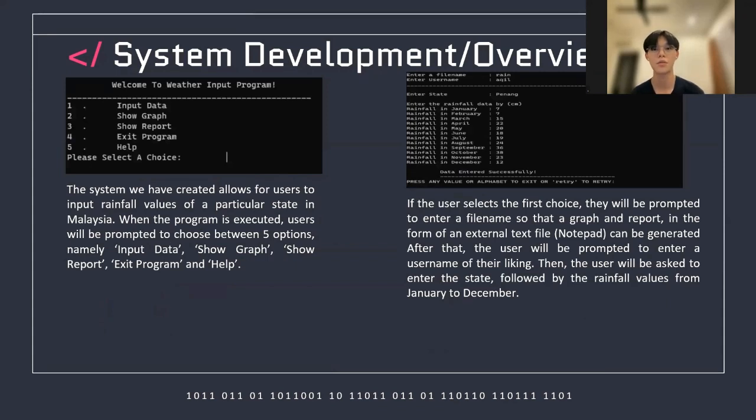When they start the program, they will be able to input data, show graph, show report, exit program, and help menu. They will be able to choose one of the 5 choices given by the program. If they enter 1, which is input data, they'll be able to enter the file name they want to save the data in, the name, the username, and state name, and the 12 months of rainfall data.